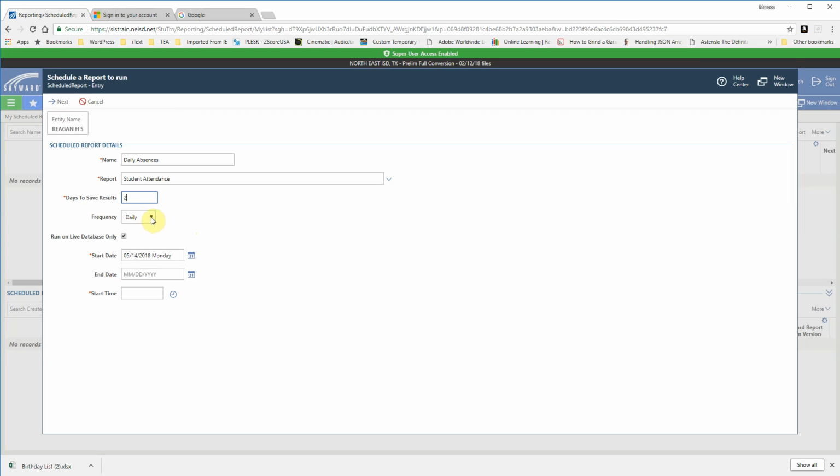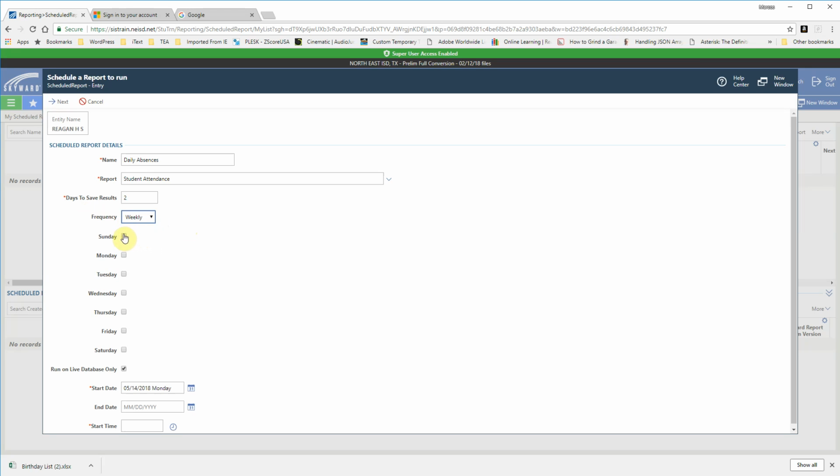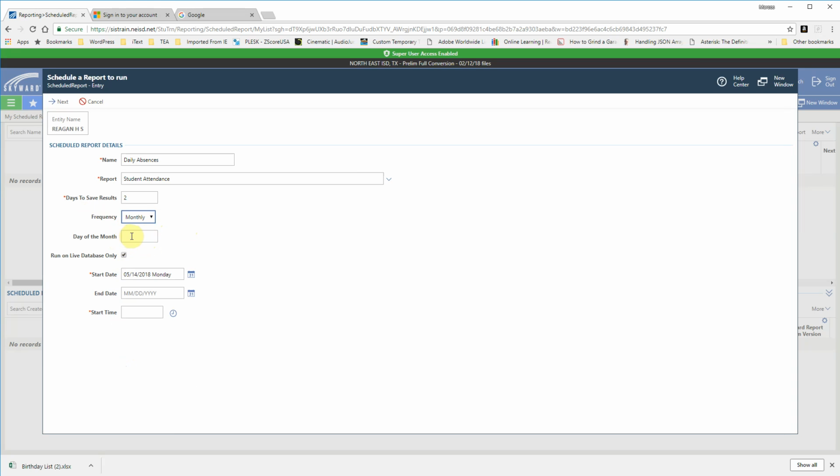Now the frequency. I can either run this daily, weekly, or monthly. If I pick weekly, I can pick what days of the week it will run. If I pick monthly, I can tell it what day of the month I want it to run.